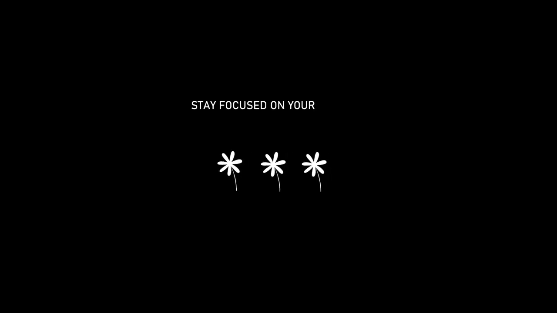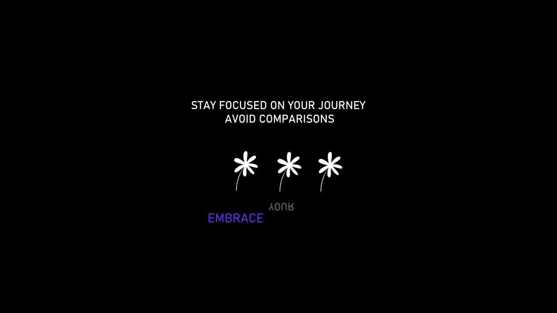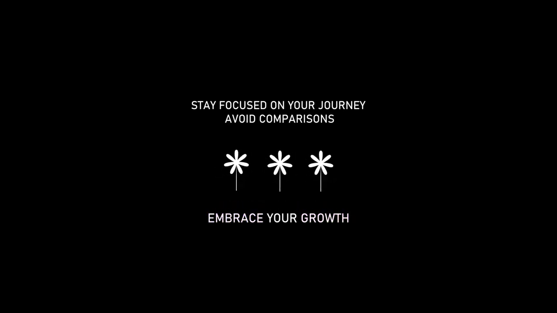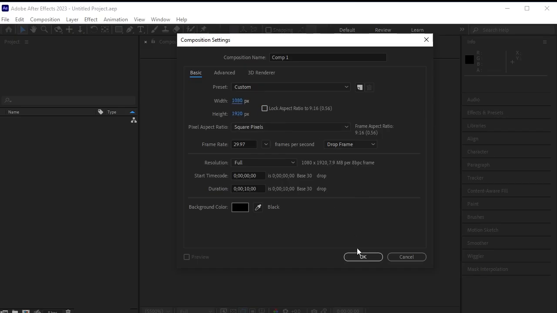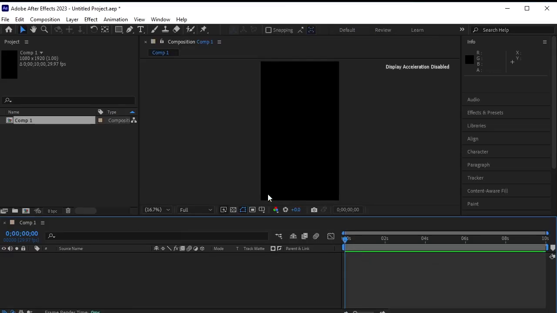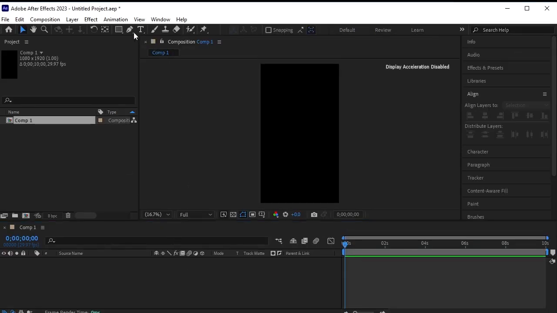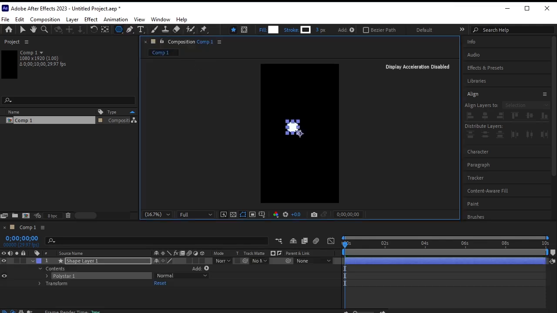Hey designers, in this video, we're going to create a minimalist animation similar to this one in After Effects. Let's get started. Begin by opening a new document. I've chosen a document size of 1080 by 1920. Now, let's start by selecting the polygon tool. Create a small polygon shape.